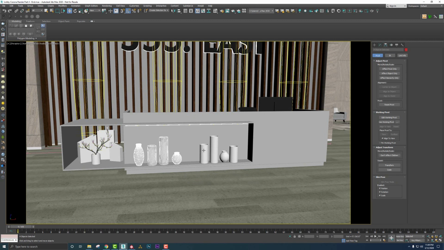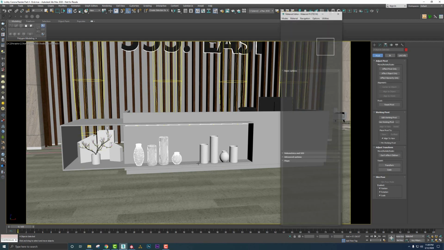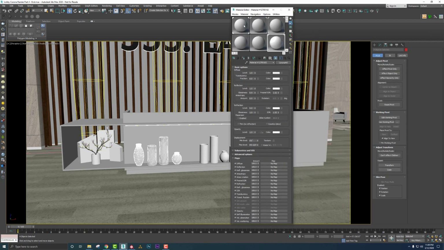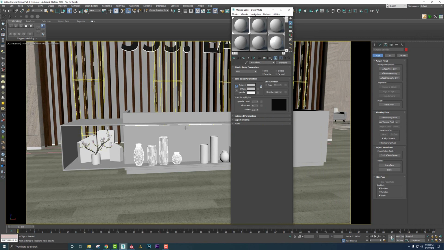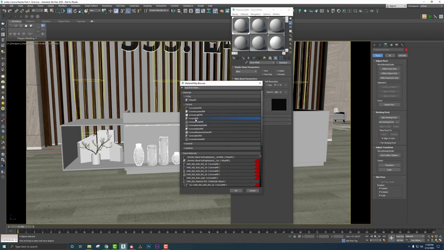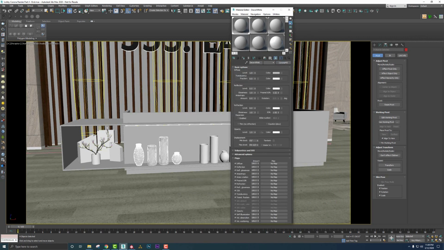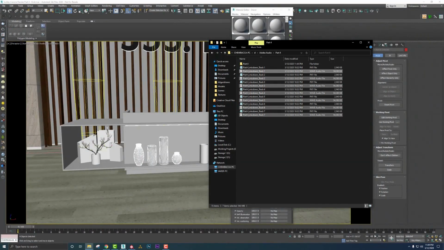Now let's start with hooking up the maps for these guys first. Now remember, these all four share the same texture set. So we'll go in and we will find our decor white. We're actually going to change this over to Corona material. We can leave it decor. We'll just name it decor, actually. Let's go ahead and find our texture maps here.